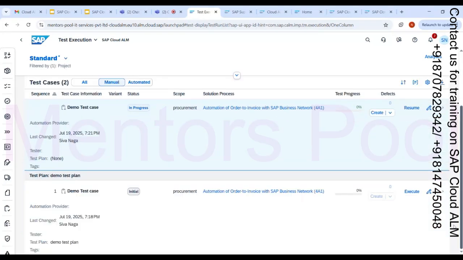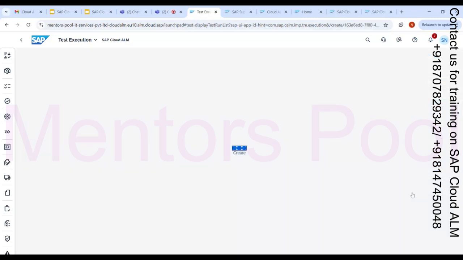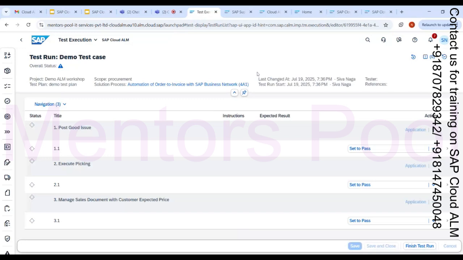So this is the plan which I created recently. Once I click on execute, if it is an automated one, it will navigate to another screen and open the Tricentis automation provider, execute those cases and capture screenshots of whatever it has done in the system. If it's manual, you have to log into the system. If it is a post goods issue, you need to log into the respective functional transaction, do the transaction, upload the documents and set it to pass.